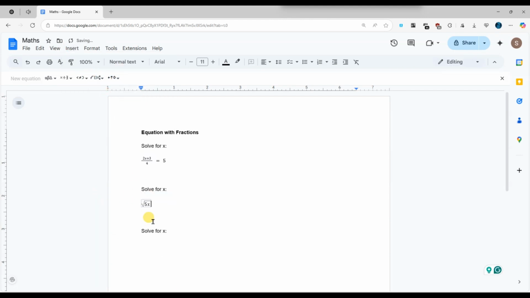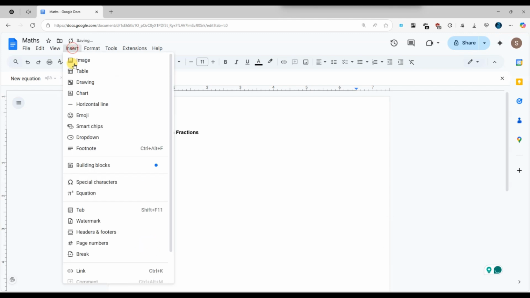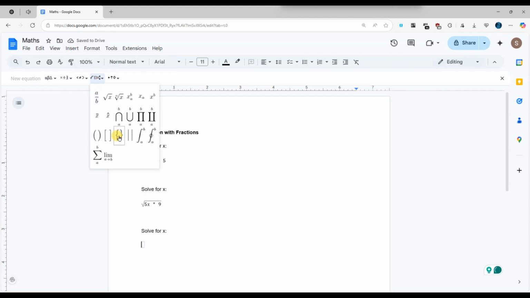This feature is especially helpful for students, teachers, and professionals working with math, science, or technical content. And that's it. Now you know how to insert equations in Google Docs.